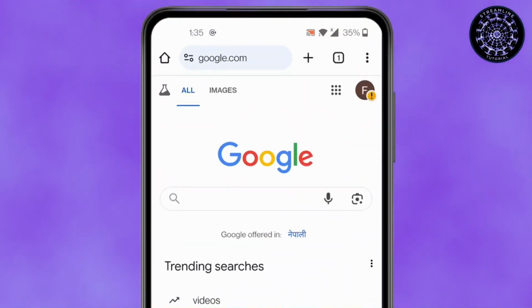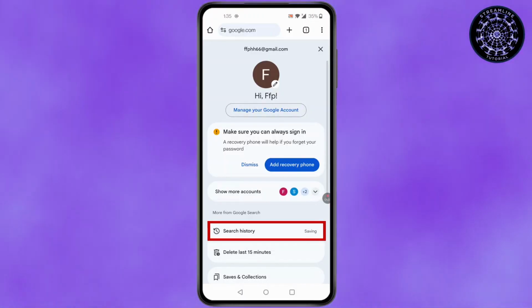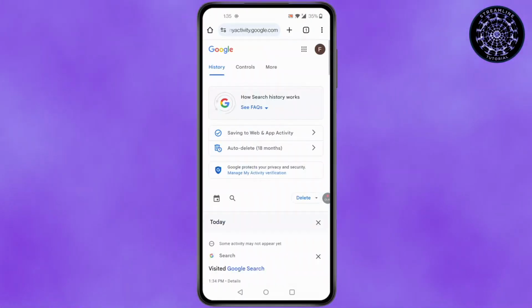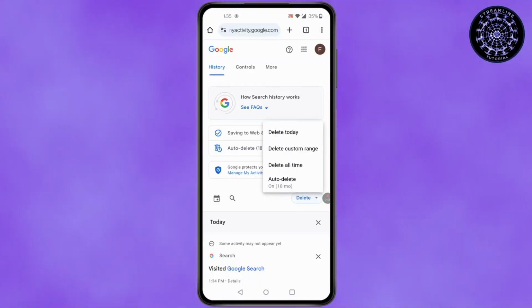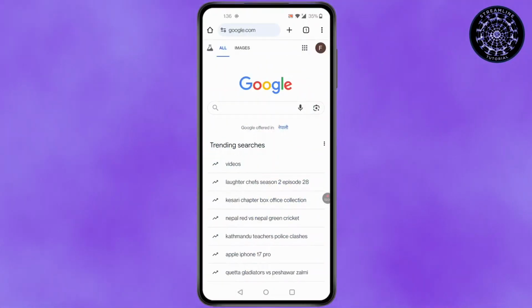Click on your profile located at top right, and then click on search history at the bottom. In search history on the right side, you will find delete. Press on delete. And then you will find all these options. Click on delete all time. After you've clicked on delete all time, your search history will be deleted.